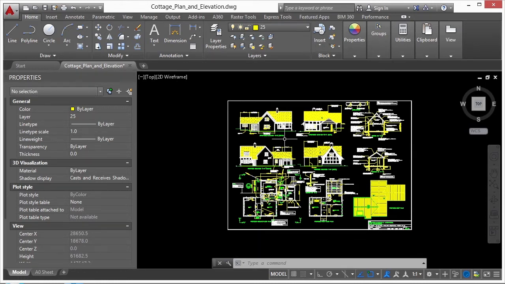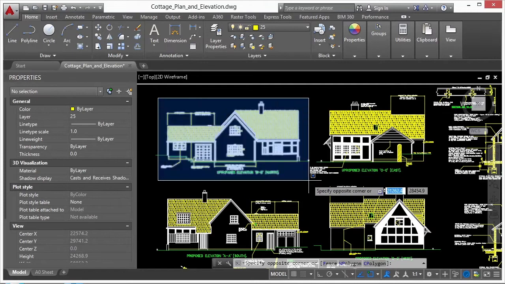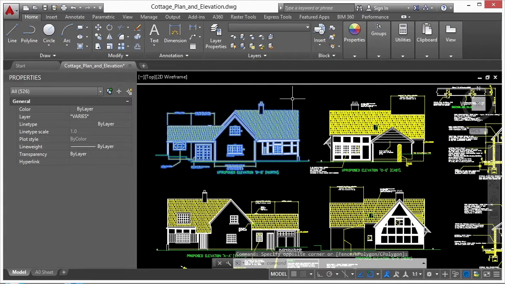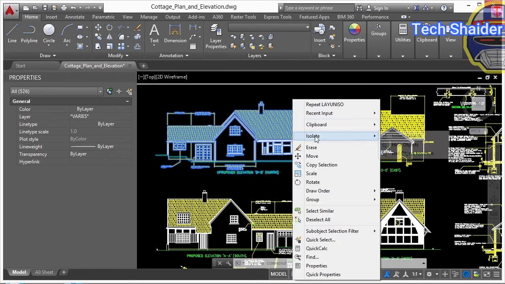What you can do instead is use the isolate objects command. Now, this command isolates selected objects regardless of layer or property. You just pick what you want to see and the rest is going to be turned off. It's pretty easy to do. So let's just select some objects, like this view right here. I'm going to pick everything in it. Once you've selected all of your objects, right-click and go to the isolate option.